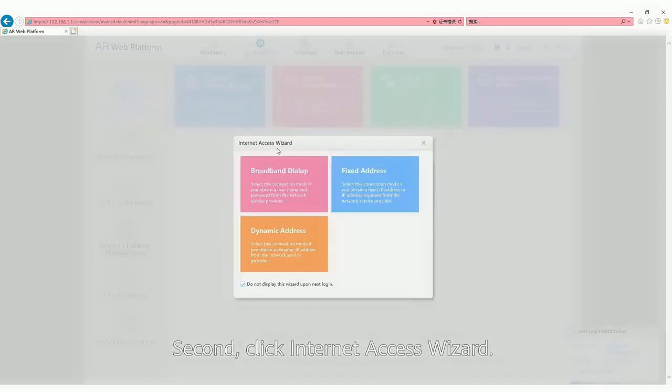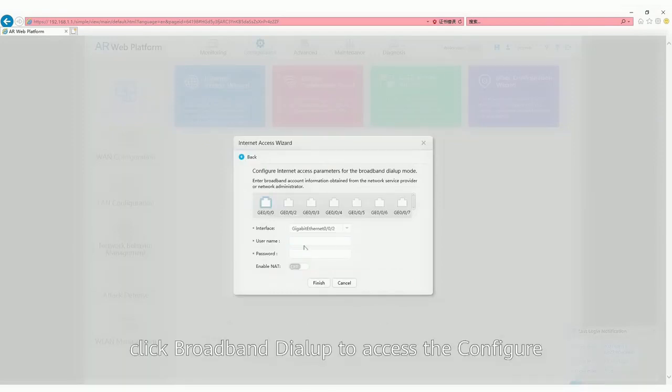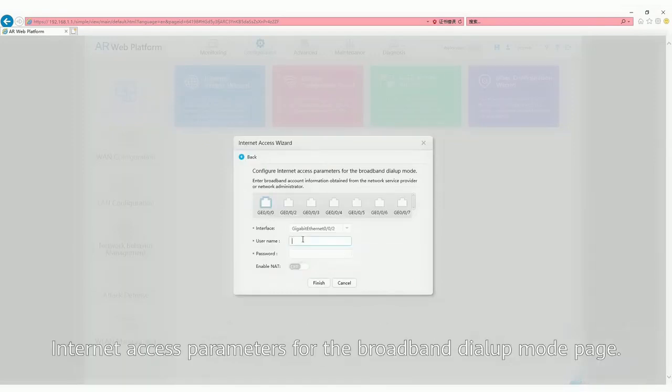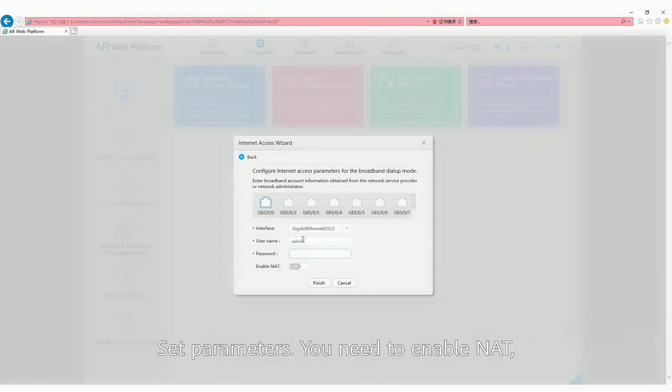Second, click Internet Access Wizard. On the Internet Access Wizard page, click Broadband Dial-up to access the configuration page for internet access parameters for the broadband dial-up mode. Set parameters. You need to enable NAT and ensure that the entered username and password are the same as those provided by the ISP.